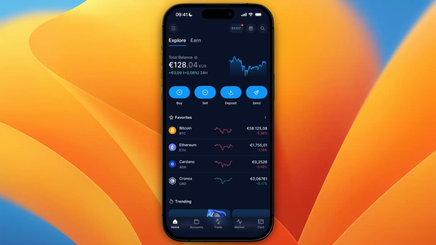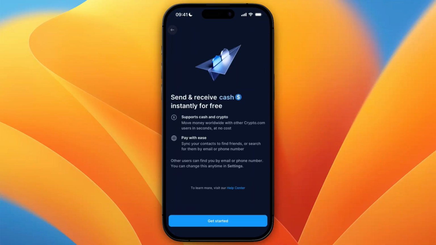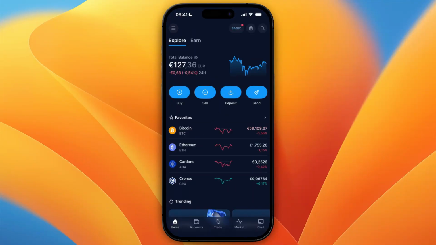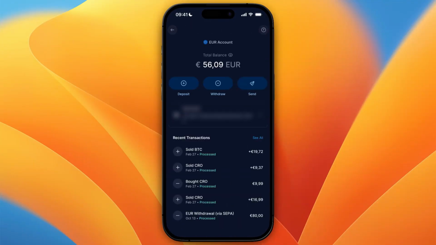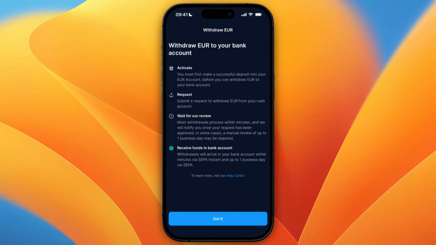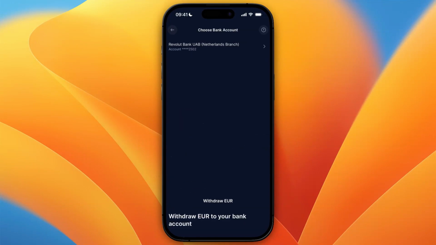Tap anywhere to continue. And now if you go to send right here on the home screen, you can click get started. And now in order to actually withdraw this to your own bank account, click accounts in the bottom. Then go to your euro or pound account, whatever fiat currency you use. And from there click withdraw. You will then see this, withdraw euro to your bank account. Go and click on got it.